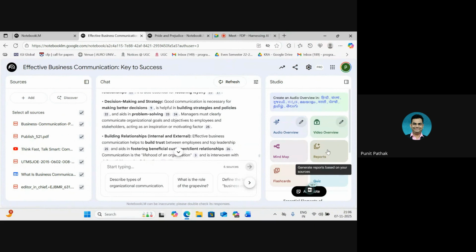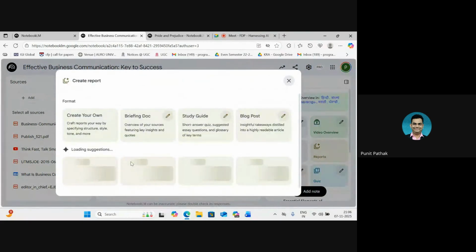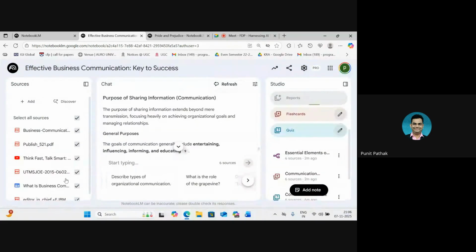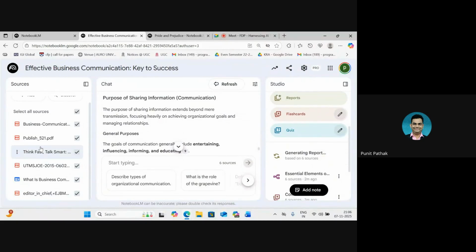Now, the fourth option is reports, very detailed again. If I click on this, we get 3 very important outputs, and I'll show you why. We'll go to study guide first. We can see what the output is saying: short quiz, suggested essay questions, and glossary of key terms. This is what it will give to me for all of these sources together.